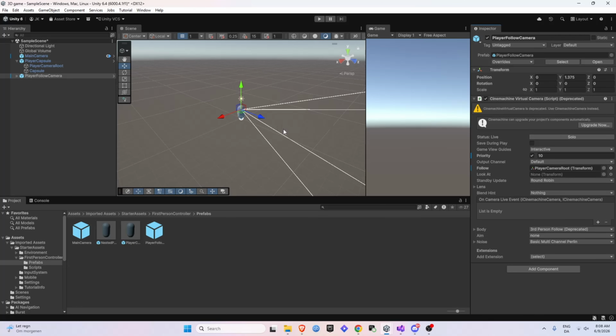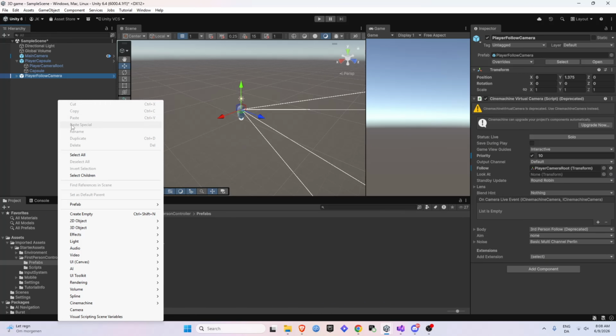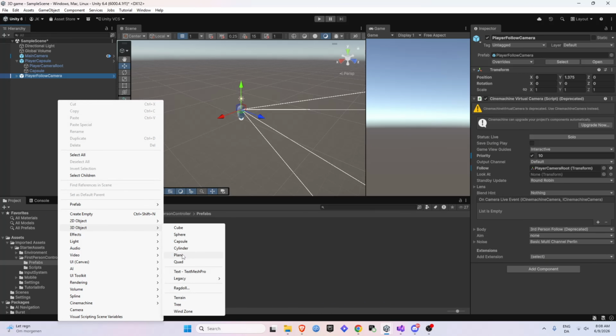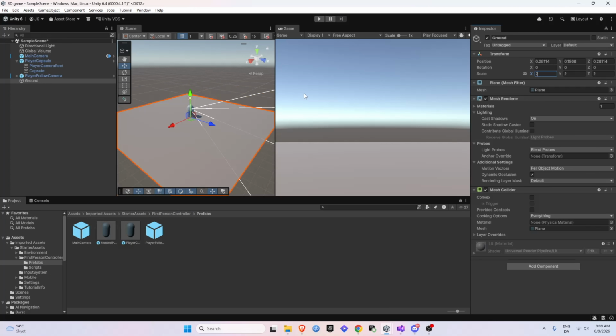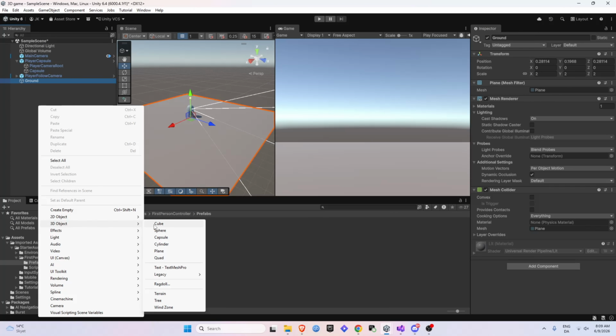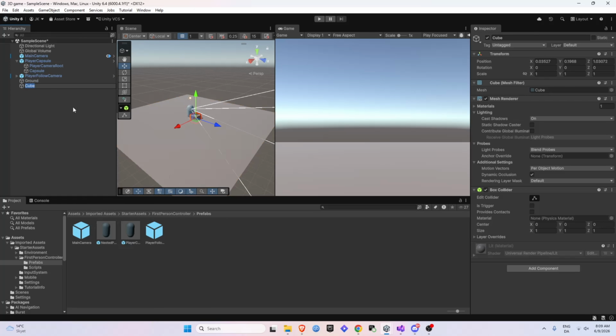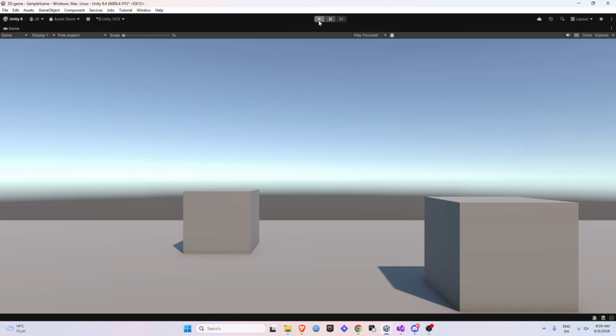Now the last thing we need is just a ground for our players to walk on. So I will right click and create a new plane. I will just name it ground for now. I will just make our plane a bit larger. And then to visualize a bit easier that we're actually moving, I will just add a few cubes around the scene. Now we can go ahead and open up our game view and hit play.